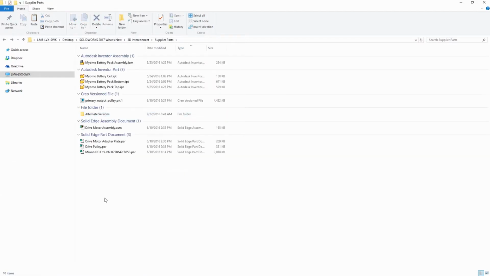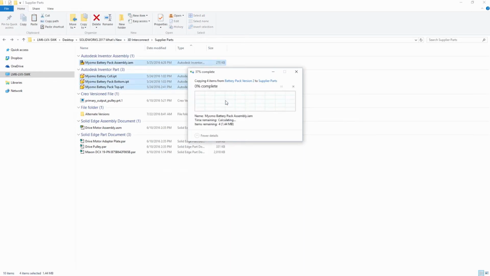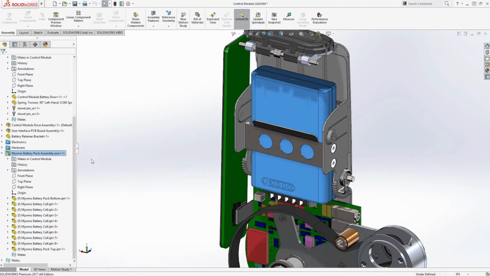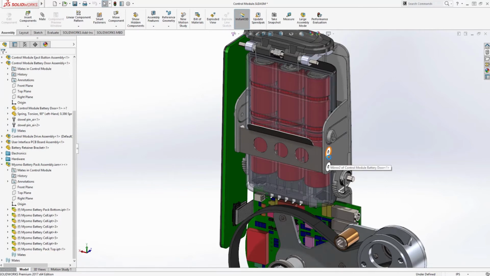To simulate the change without Autodesk Inventor, we're simply going to overwrite the existing files with the new version we have on hand. To update the models, all we need to do is right-click on the assembly and choose Update Model. SOLIDWORKS then updates the assembly as well as all of its child components.